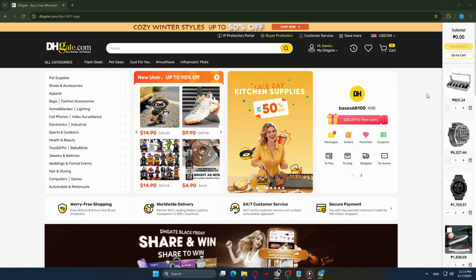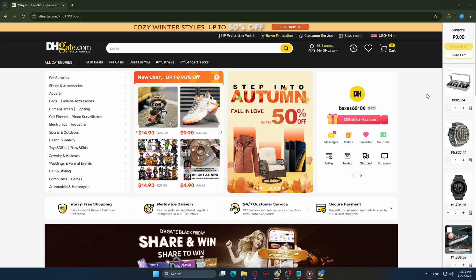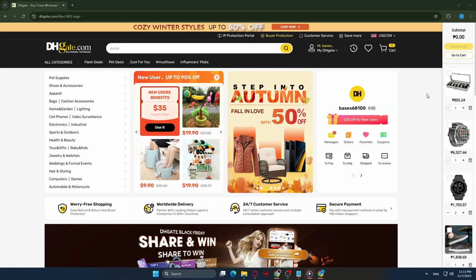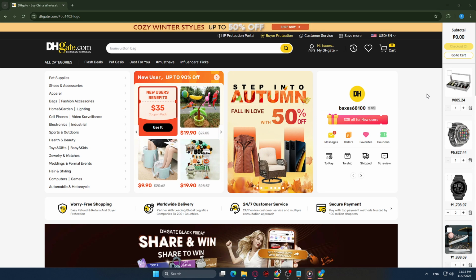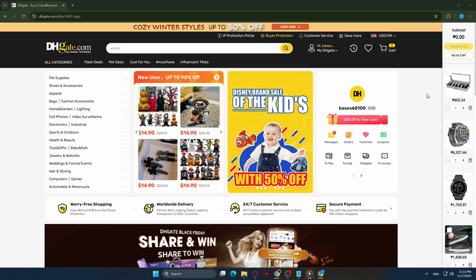Once you're there, make sure you're logged into your account. The login option is typically found on the top right-hand corner of the homepage. If you don't have an account yet, it's wise to create one before proceeding, as you'll need it to access your order details. Now that you're logged in, navigate to your profile.